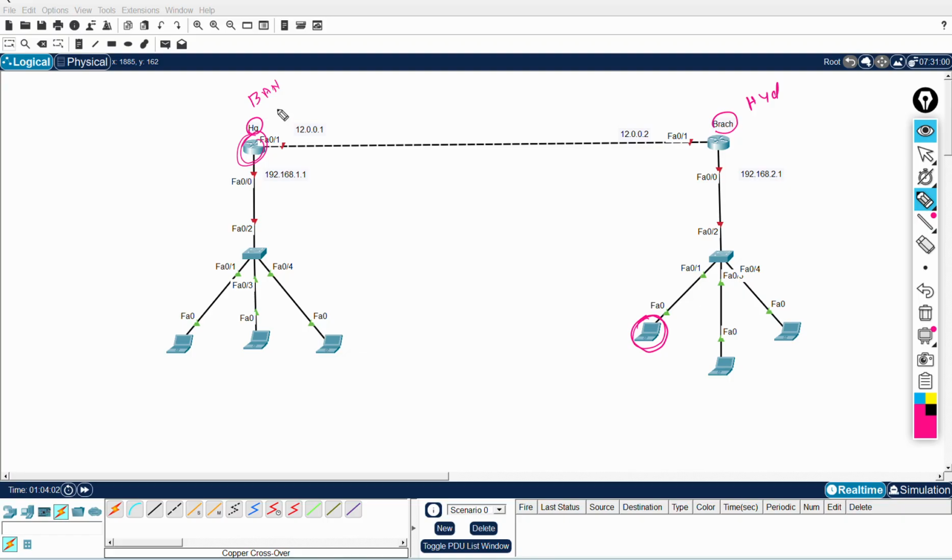remote access protocols. What are the remote access protocols? Remote access protocols are, we have mainly two protocols. One is Telnet, another one is SSH. Telnet and SSH. These two protocols are used for remote access. So in this session, we will discuss about Telnet.